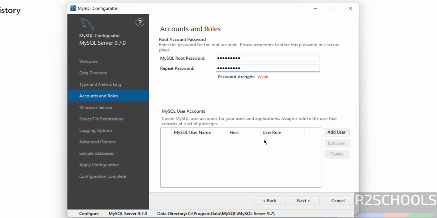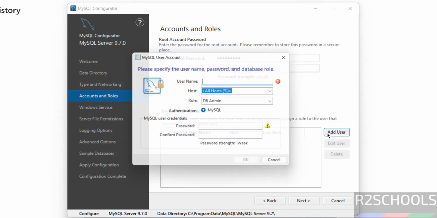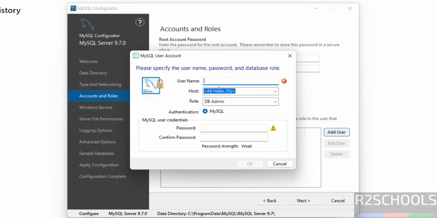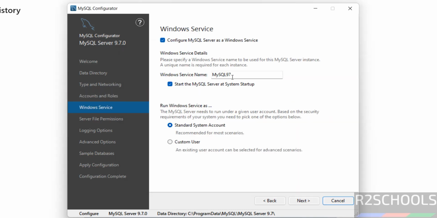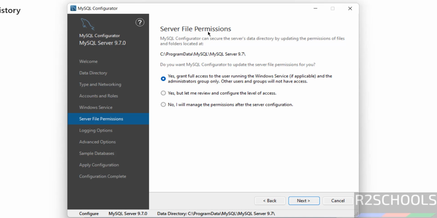Then if you want to create user, click on add user, or you can create user later. Click on add user. Now we have to provide username, then host type, and provide the role from this list, and we have to set the password. Then click on next. This is the name in Windows services, and run Windows services, custom user or Windows standard system account. Then click on next. Server file permissions, select the first one, that is yes, grant full access. Then click on next.